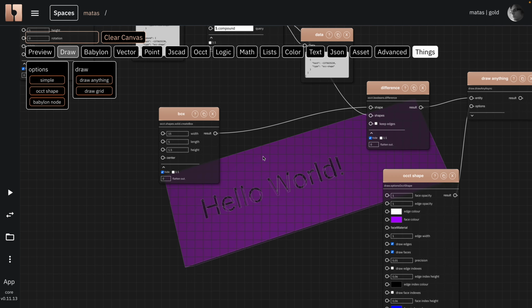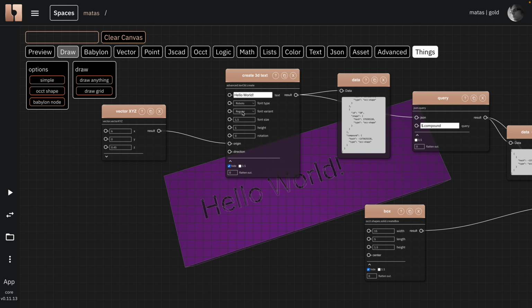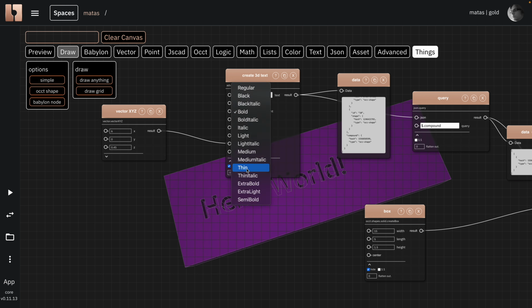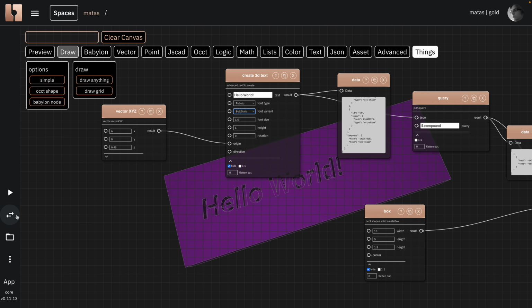Yeah, changing the font, of course, to something like bold is also possible. So now it's a bit thicker, and you can do bold italic or other variants.